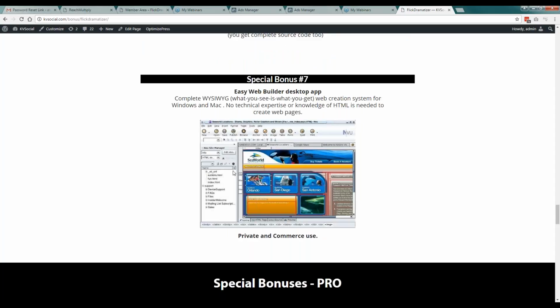Now, let's say for example, if you don't have Ad Connect, or if you don't have any kind of landing page builder, you can actually get this as well. It's going to be what you see is what you get. Easy Web Builder desktop application allows you to create the perfect HTML websites from your computer, and it already includes private and commercial use as well. All right, all 7 bonuses are available for you in the main offer itself.